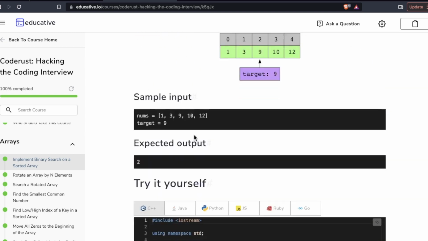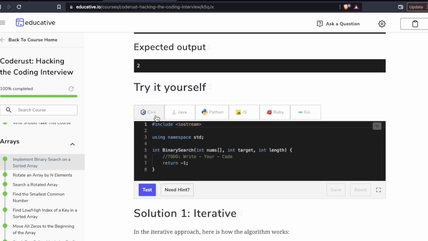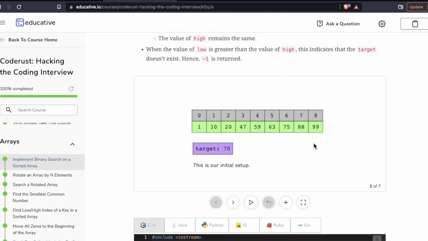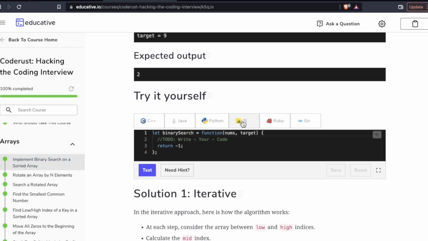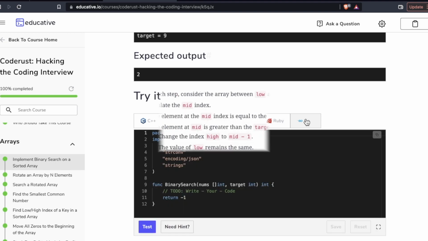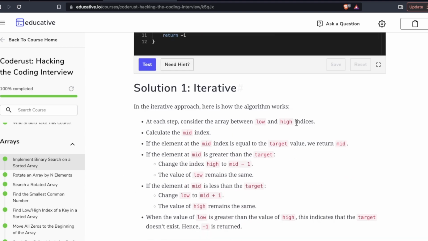And as we scroll down here, here is your first little IDE. There are many IDEs in just one lesson. They also support multiple languages, so C++, Java, Python, even JavaScript. That's nice to see. Ruby, and for the cool kids, we also have Go. And then below that, we have solution number one.